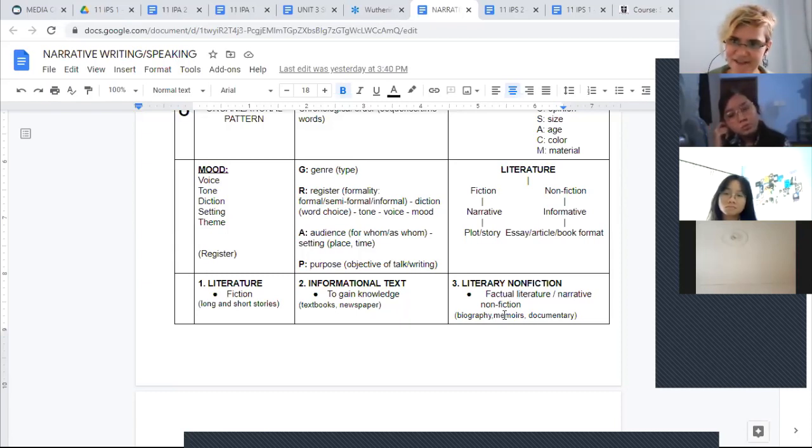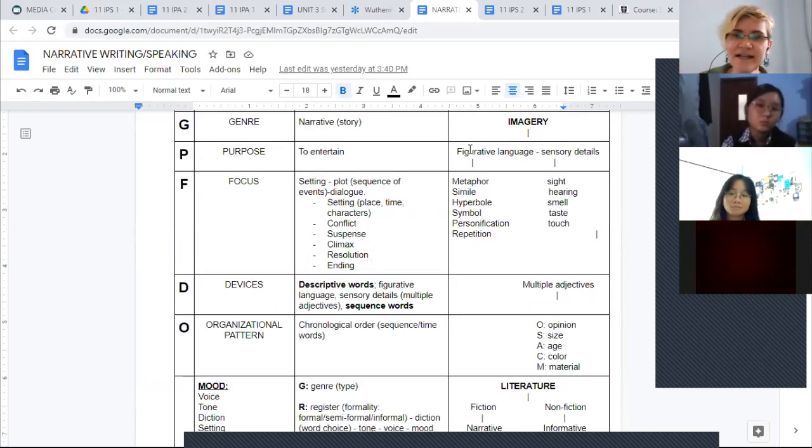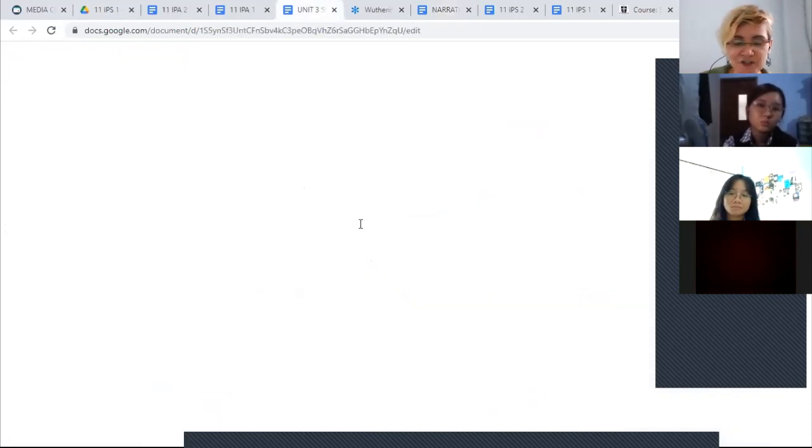So if you think of informational text, really it's your textbook from school, reports and all that. So please understand these differences. Okay, now, the difference already about that.